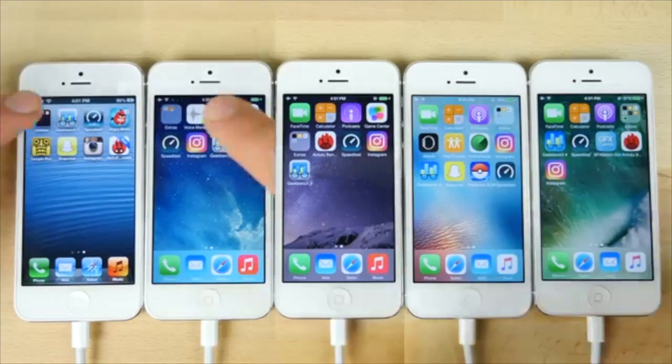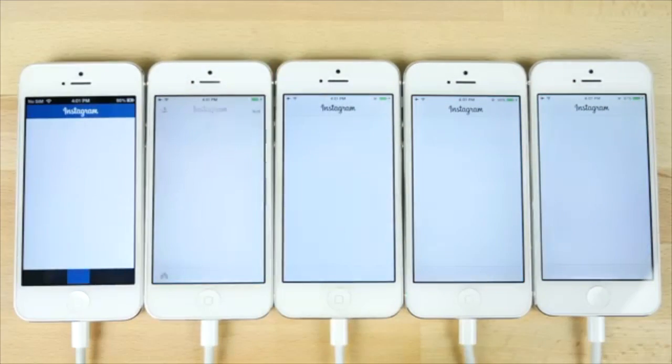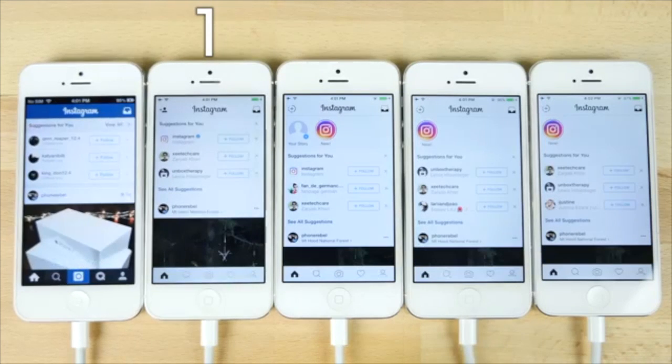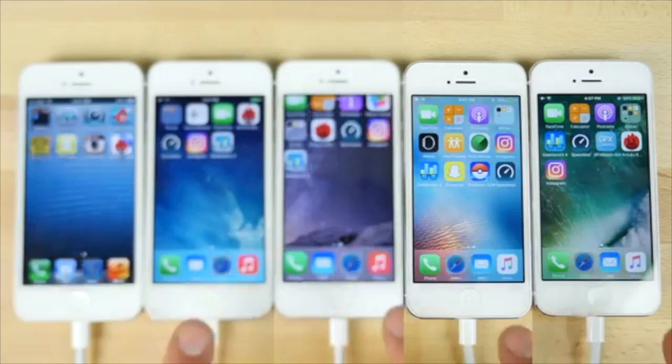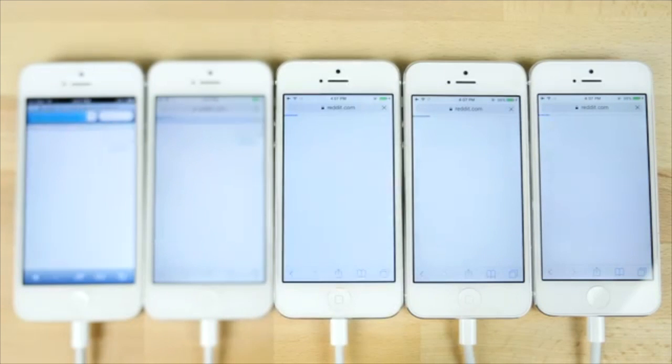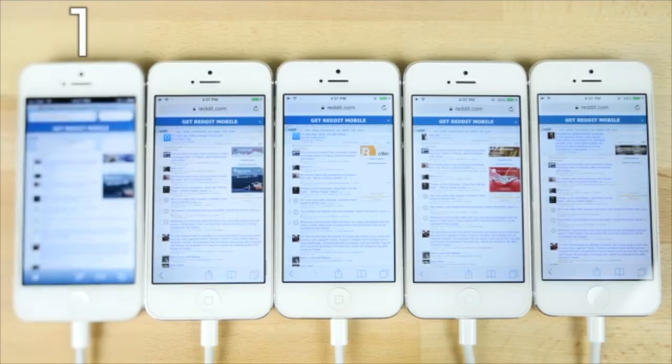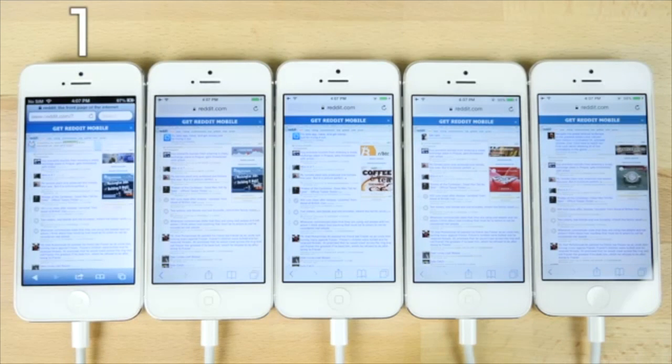So let's try something else, something like Instagram. We're going to be using this one on a daily basis. iOS 7 loaded it first, and iOS 6 version was last. And with Reddit.com preloaded in Safari, iOS 6 did display it first, but iOS 9 actually loaded the completed web page first. iOS 10 was in last place.